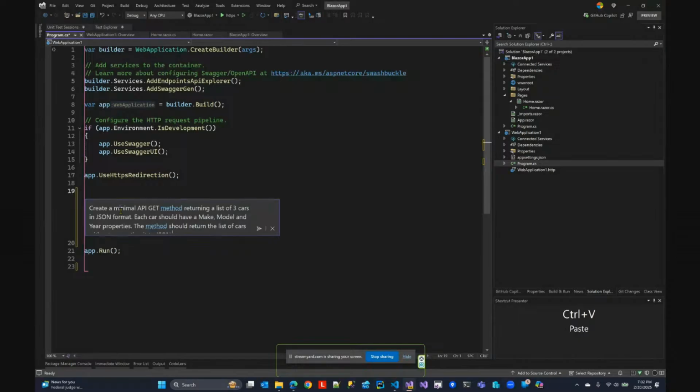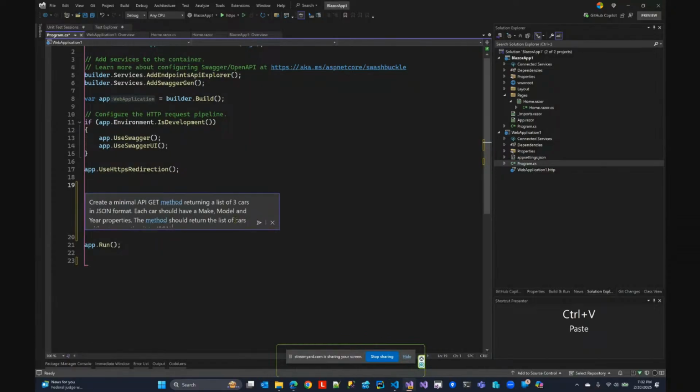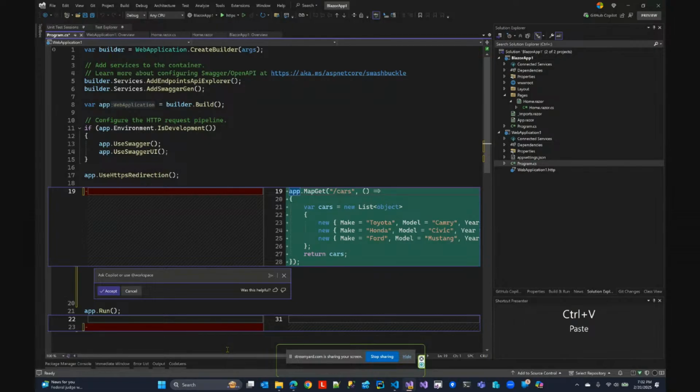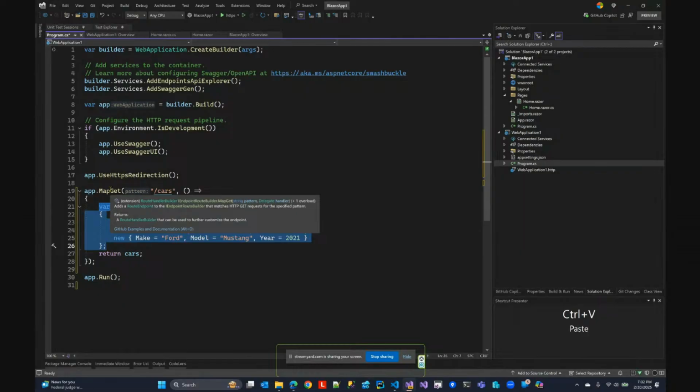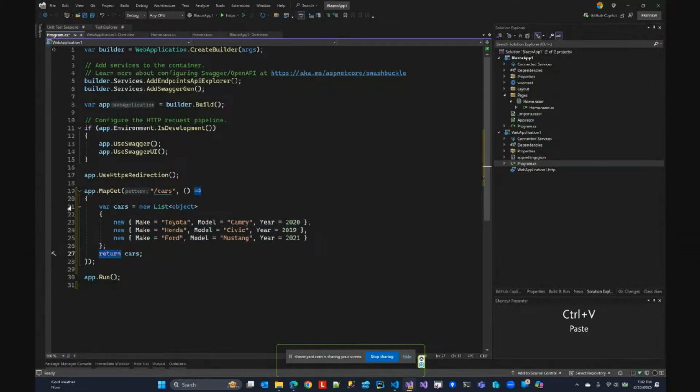Create a minimal API get method, returning a list of 3 cars in JSON format. Each car should have a make, model, and year property. And the method should return the list of cars without converting it to JSON. So let's let it think a little bit. There's my app.MapGet. And there's my list of cars, and it's returning it as an IActionResult. It doesn't tell you, but it is returning an IActionResult, which by default, when coming over the wire, will be returned as JSON. Oh, even here. Sometimes GitHub Copilot proposes code that's too complex. Make sure it matches this, and it did.